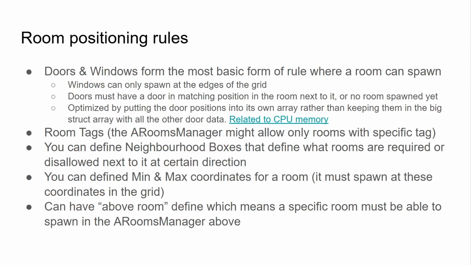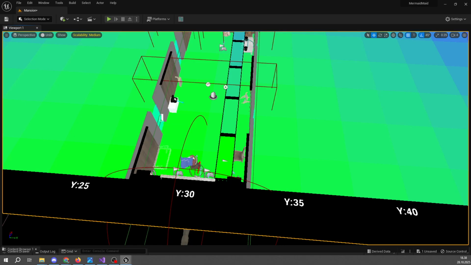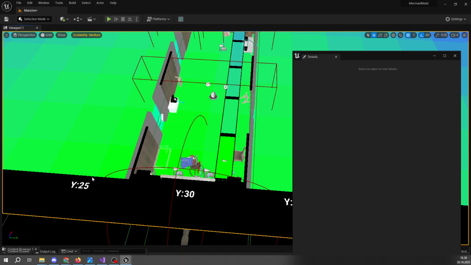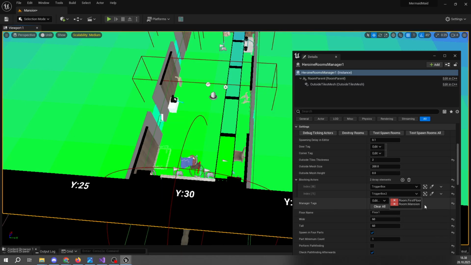And room tags. The room manager and the room itself both have tags. Gameplay tags, you should always use gameplay tags. The room manager has defined that it's the first floor and it's a mansion. I have a separate level that's the office, and those have their own set of rooms. And the kitchen, for example, can only spawn on the first floor, so it has a required tag: first floor and mansion.